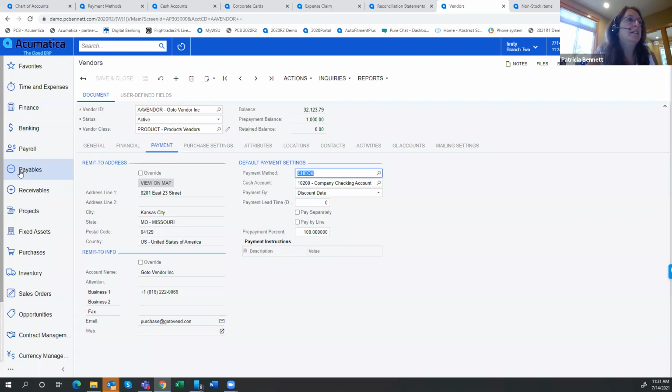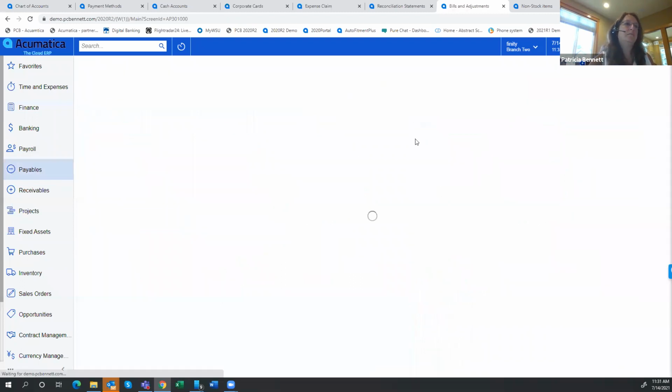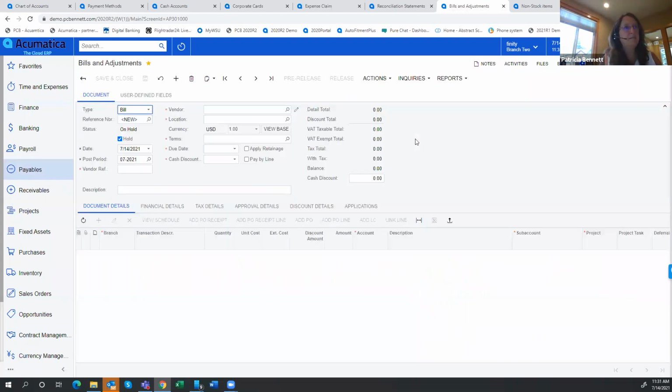So now that I have verified that, I can create a new bill. And what I'm going to do is I need a reference number, which is an invoice number. If you don't have one, just use the date. You can enter a description.